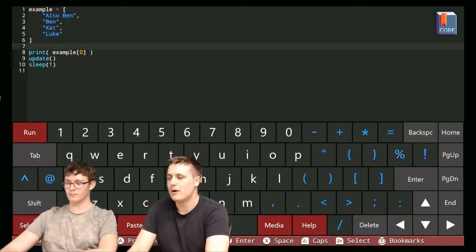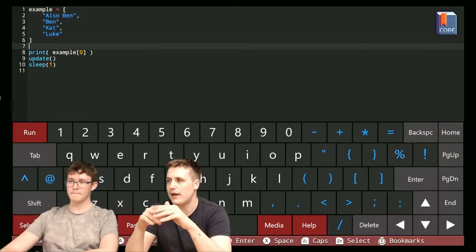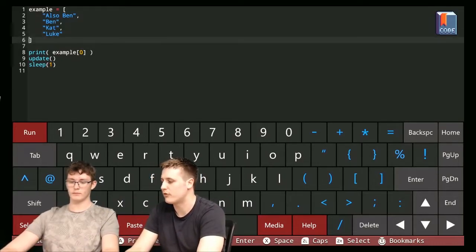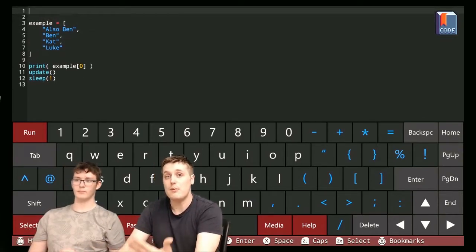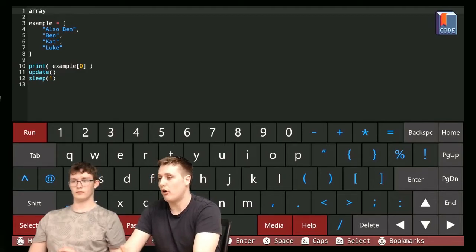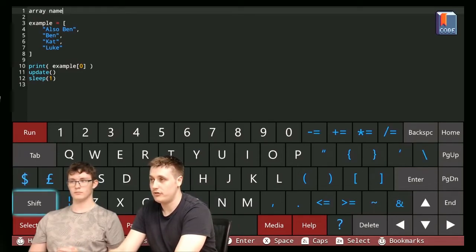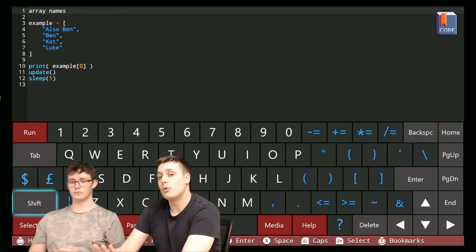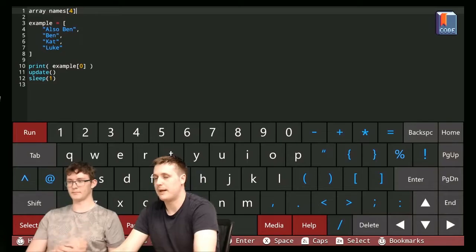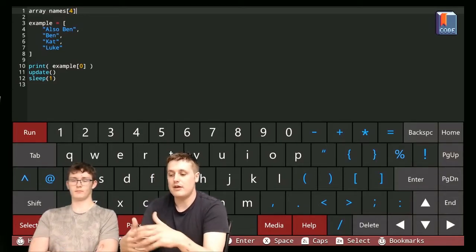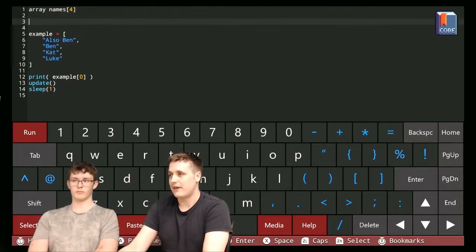Now, I want to show you a different way of declaring this exact same array, just so that you know it's possible. Ben, if you wouldn't mind, I'm going to take the keyboard for a second. What I can do is use the keyword array. If I put array, I'm saying I'm declaring an array, and I'm going to call it names, and I want there to be four names in this array. Here I'm saying, give me an array called names, and I want it to have four elements, four empty drawers. And that's exactly the same.